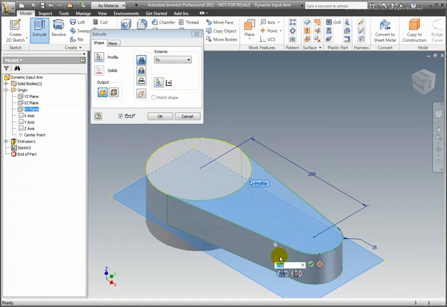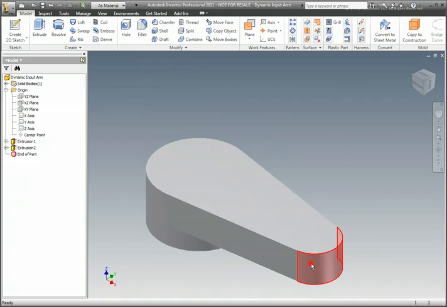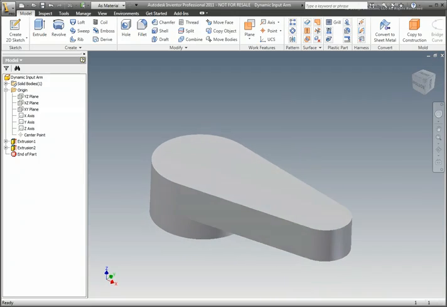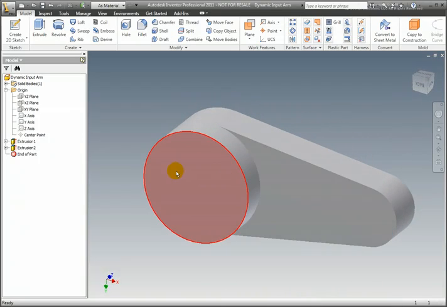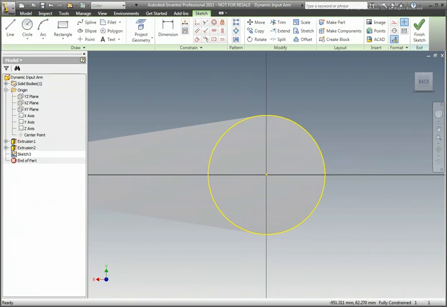A square end main shaft will engage the lever. Create the square cutout in the lever by selecting the bottom face of the extrusion and select Create Sketch from the dynamic input menu. Create the square cut using the rectangle command from the ribbon's Draw panel.